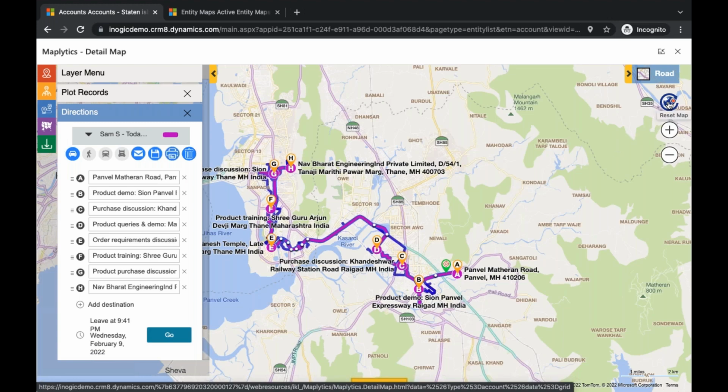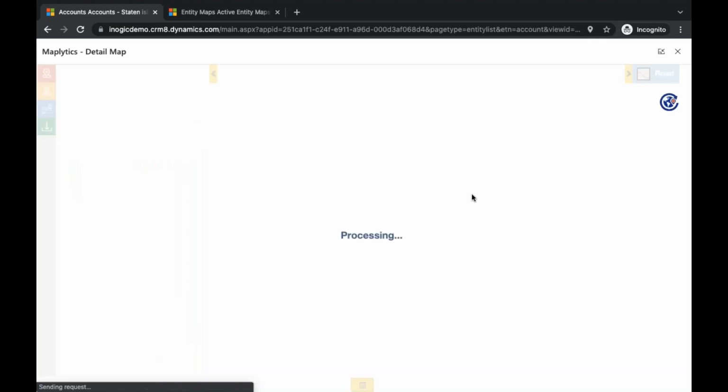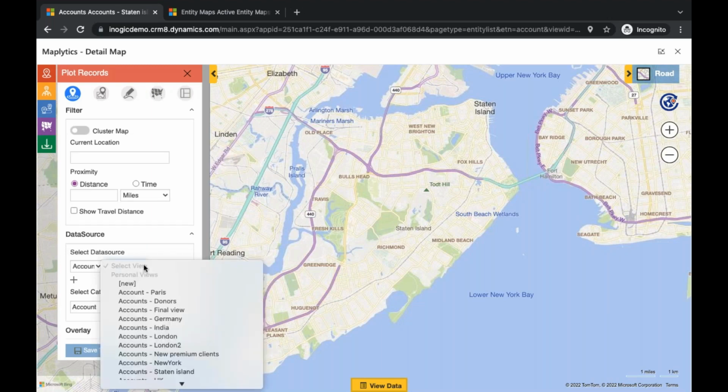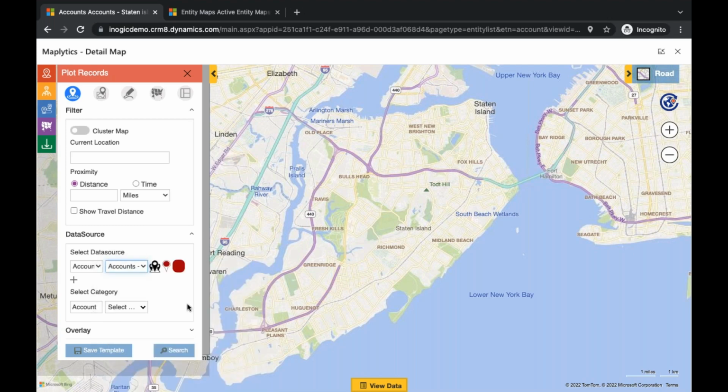Let's move on to the next feature that we have on the list, which is multi-address support. As the name suggests, you will be able to plot the records based on multiple addresses. If you have saved multiple addresses for your records in the CRM, you will be able to choose them and plot the same. So let's say I'll just choose one of my personal views over here.